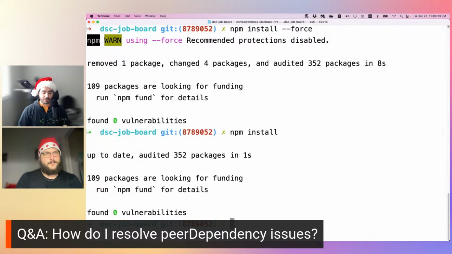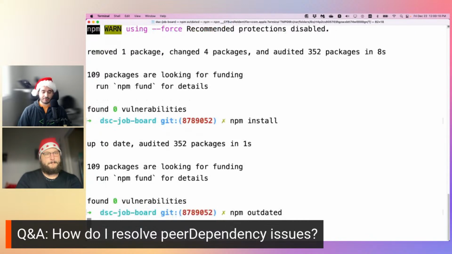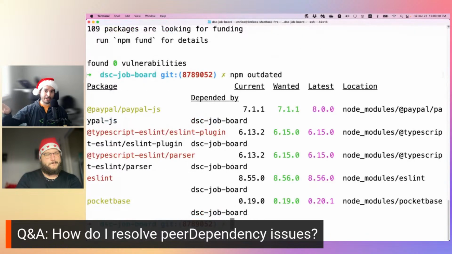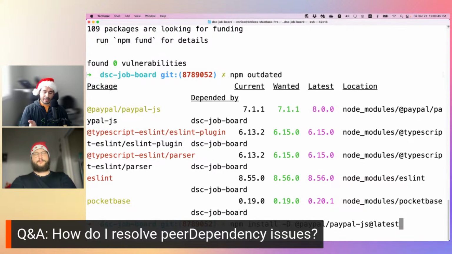Typically, you would not use the force flag. Typically, when you upgrade packages, the correct workflow is to run npm outdated or the outdated command in your respective package manager. You see what's outdated here, and then you would upgrade the breaking changes manually. So for example, my PayPal API is outdated, and version 8 is a breaking change. So the correct workflow could be npm install -D if it's a dev dependency, and then I would do @paypal/paypal-js@latest. That's the correct workflow.